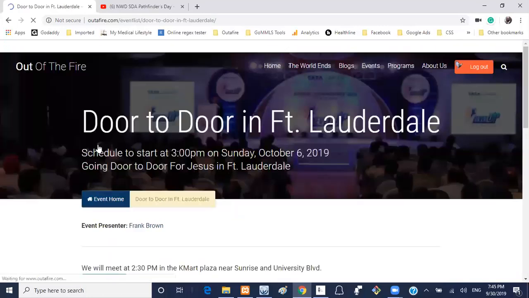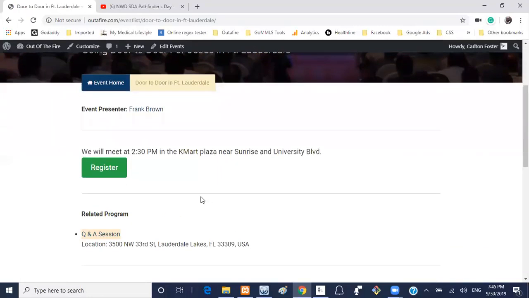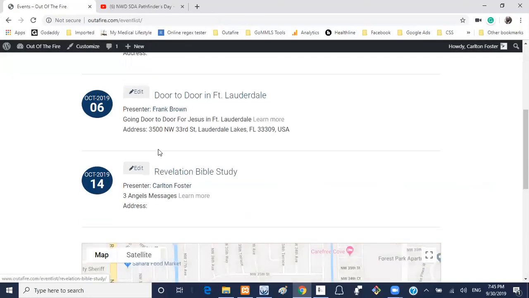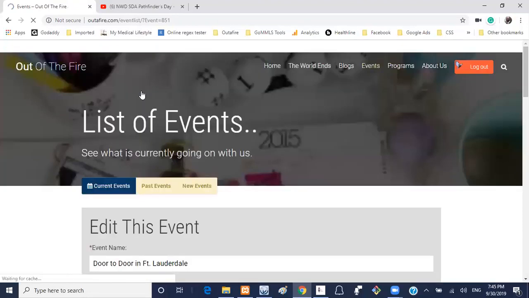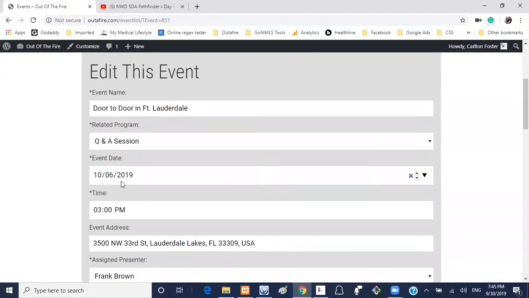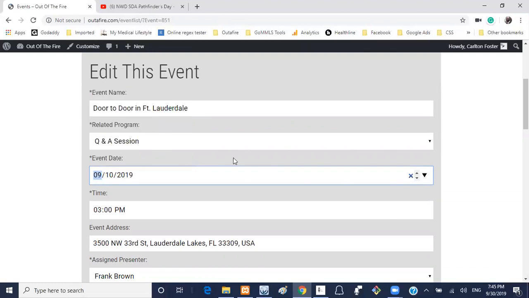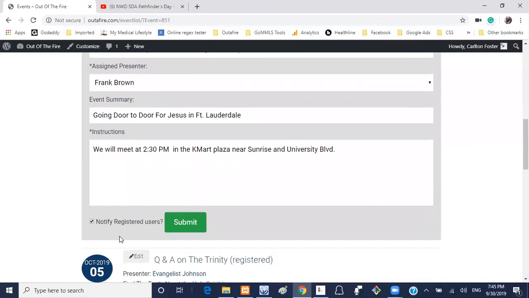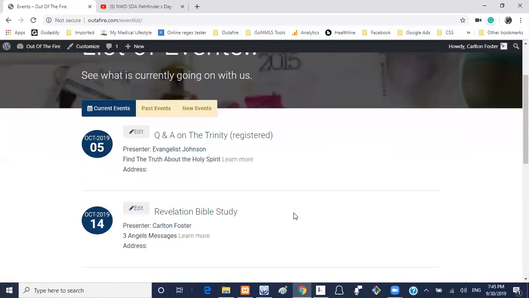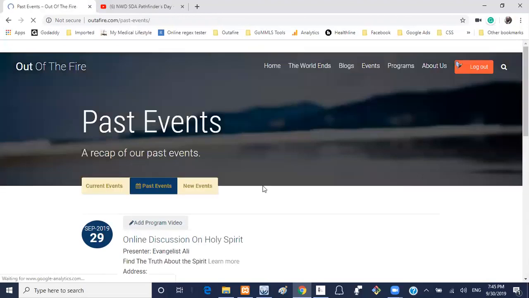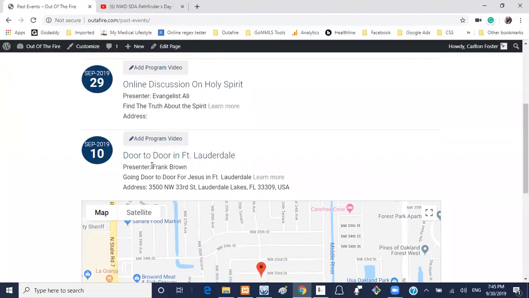I'm going to edit it and change the date. Oops, I go back, edit it and change the date to say that it's in the past. So I'll put it for last month, September the 10th. And I don't want to notify anyone because I'm just testing, and I hit submit. So this event is now in the past. If I go here, it will show up in this list.